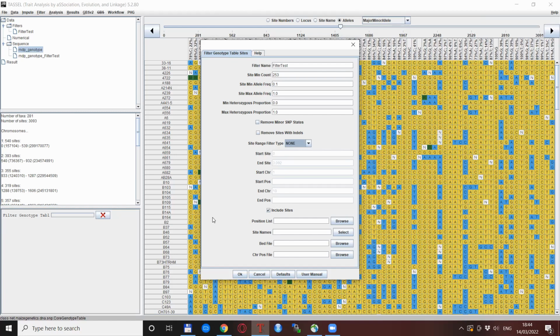There are a number of other possibilities here that I would perhaps explore next time, or maybe in some other video, because this is already getting too long. But basically, you can select SNPs based on their positions, site names, a bed file, and a chromosome and position file. So if you have a separate file with the very specific positions you want to select, you can also do so based on these.